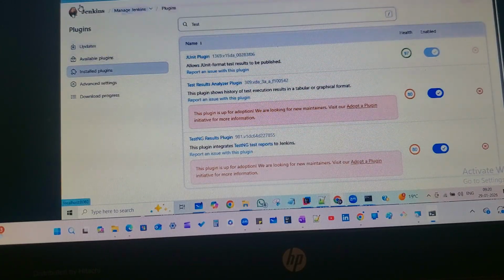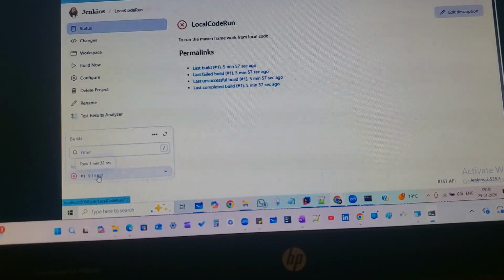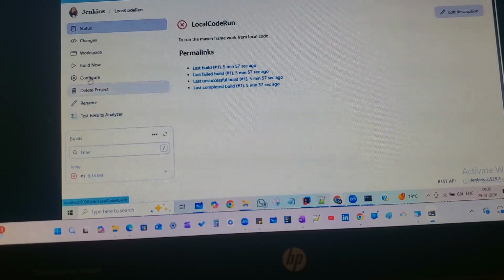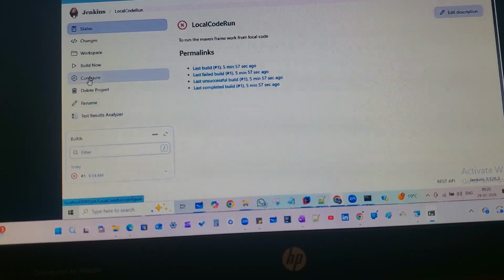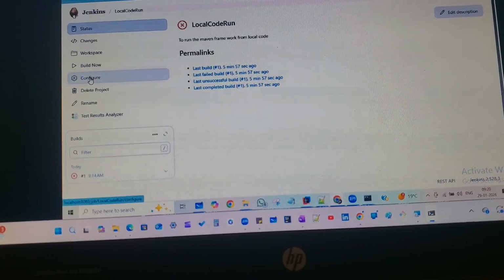Okay, so now let us come back and let me run this once again. If you go here, you see this build number 1, right? You don't want to see all the previous builds, right? Whatever configuration we initially did, you will always find it here in the configuration. Delete project means the job will be deleted. It is not the build. The whole item that you created will be deleted. Okay, so click on configure.